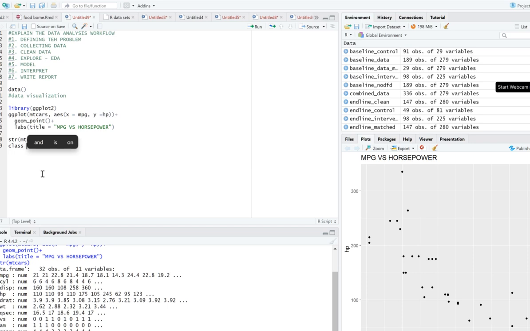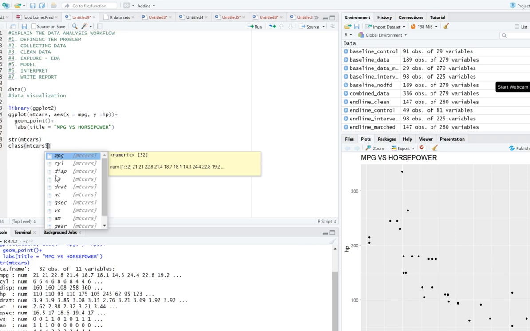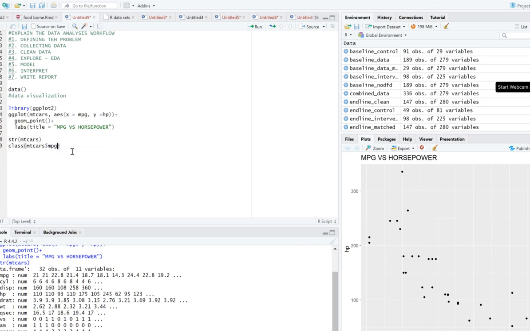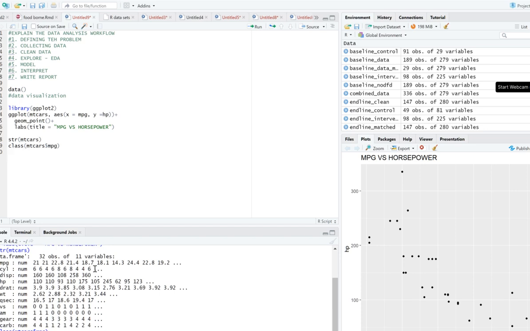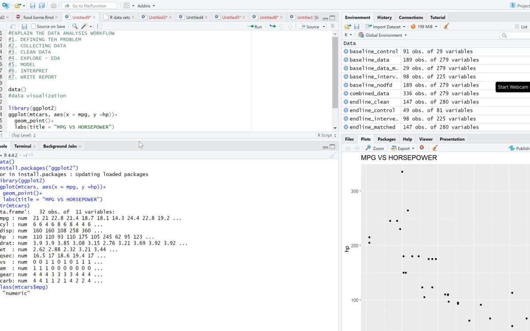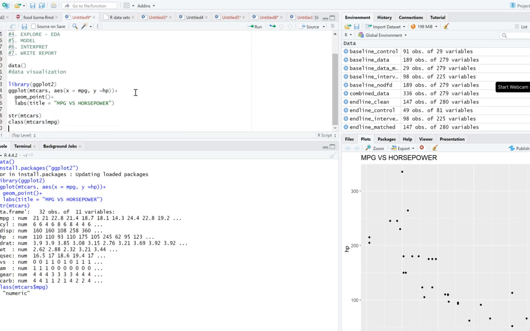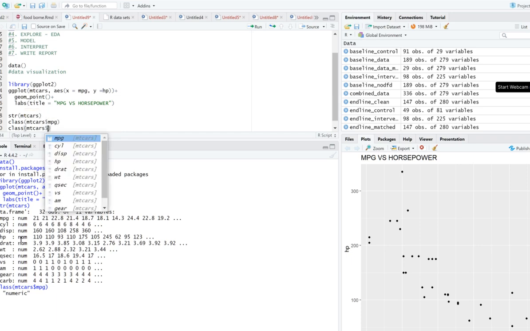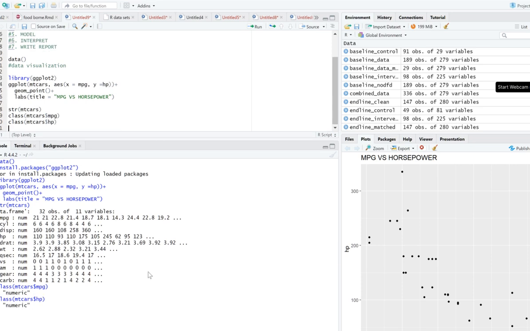You can say class, then I can say mtcars$ and I write MPG. Okay, so control enter. Let's see the result here. It is numeric. So to know the data type, you just say class MPG. So you first write the name of your dataset, follow with the $, and write the column you want to see the class it belongs to. So let me say the HP. Then I come and run. You can see HP is also numeric. So that is how to check it.